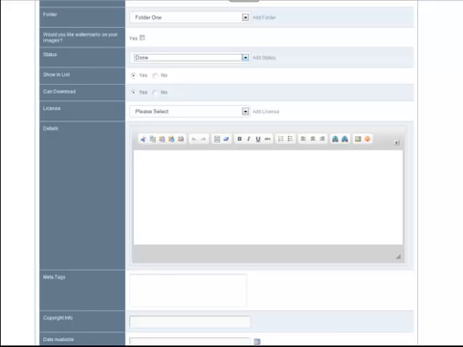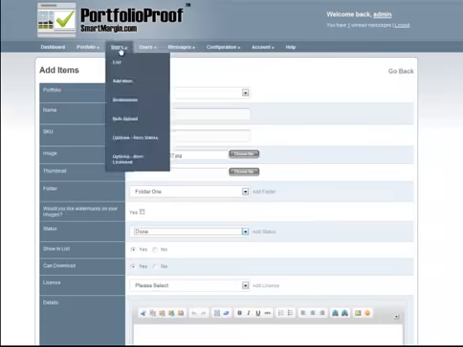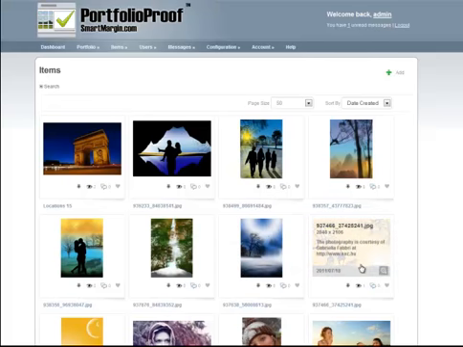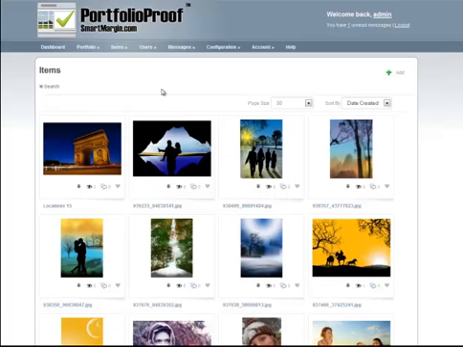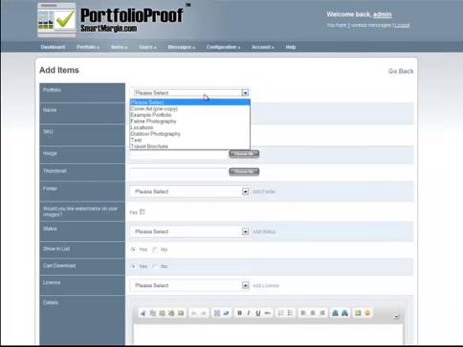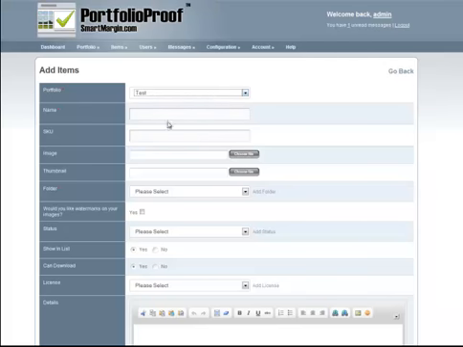Show in list is used. You'll notice there's an items area where you can just list general items outside of portfolios. That can be useful if you just want to show a sampling of your work to prospective clients. I'll just refill this in very quick.